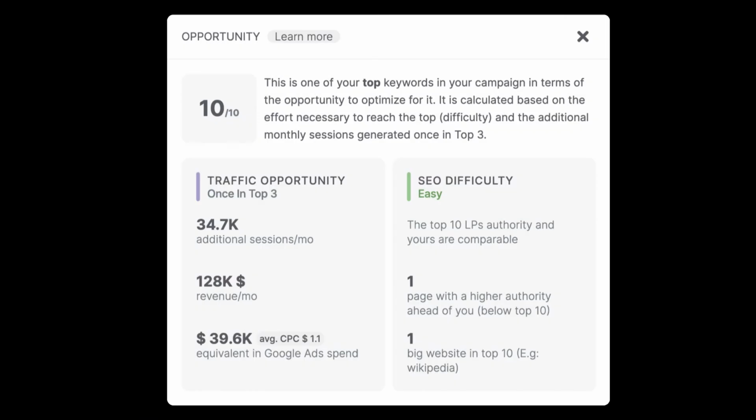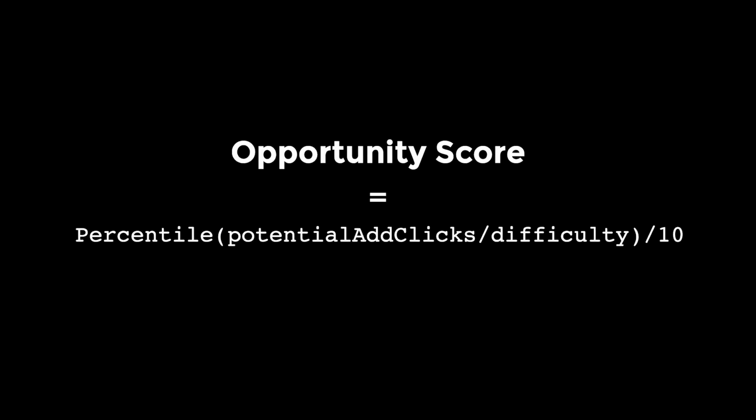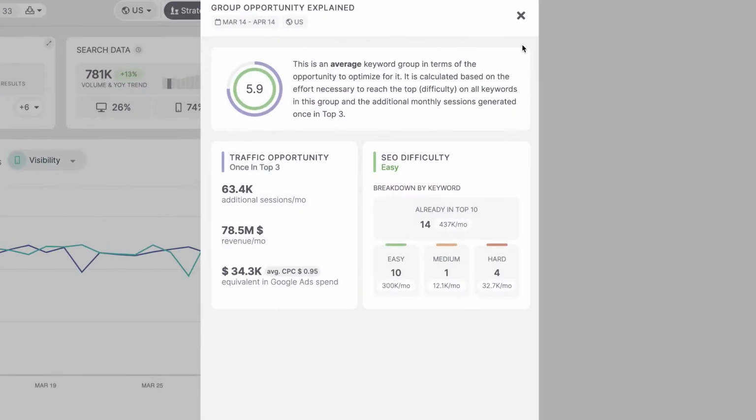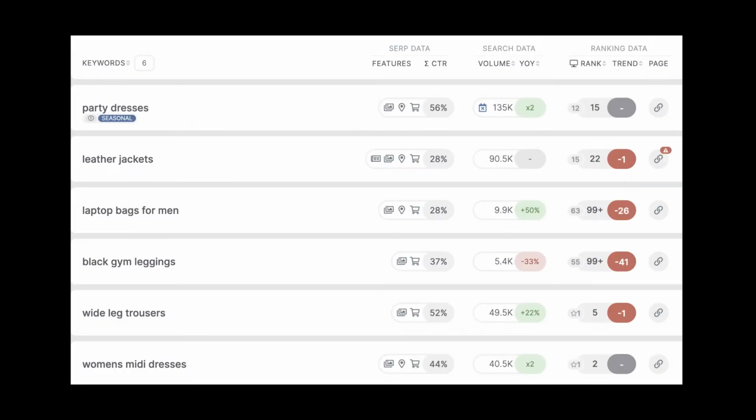Next, we are turning them into the estimated additional traffic when reaching the top and the difficulty to get there. To determine the opportunity score, we calculate it as a percentile from the potential additional clicks divided to the difficulty to rank in top 10, all divided by 10. The metric is calculated every day in relation to all keywords in the campaign. It is also available at a group level, as an average of the opportunity score of all keywords in the group. Now let's take an example.